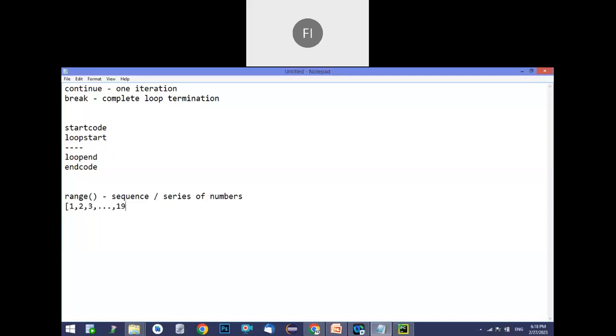Again, in Python it does not support the dots I have written. For your simplicity I'm writing them, but you have to type all the values from 1 to 10. If you want 1 to 100, you have to type that too. So it's very difficult to manually type such a huge list of numbers. So for that we have the option range.